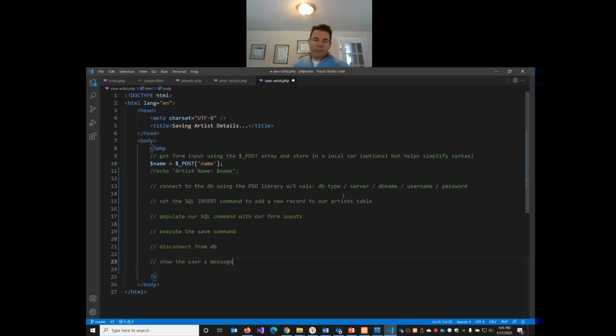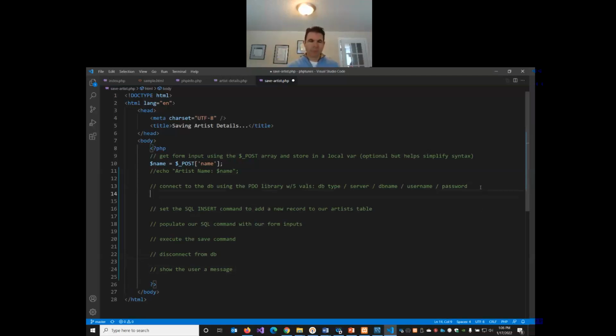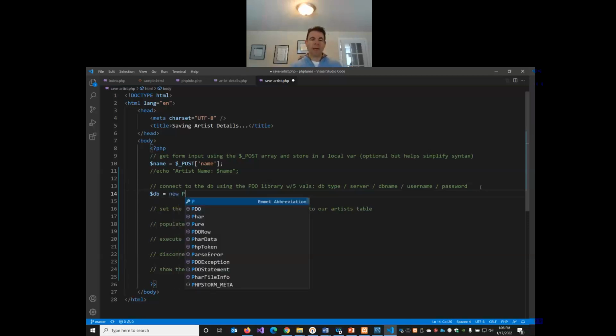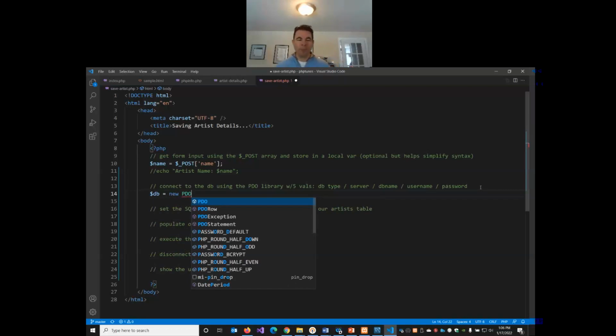So these are all the things we need to do here. It seems like a lot of steps. It kind of is a lot of steps. But once we get used to the mechanics of doing this, all our save pages are going to basically work the same way. We follow this process over and over again until it becomes easy. So first, we're going to start with our connection. I'm going to create a variable called simply DB, and we are going to create a new instance of a PDO object.